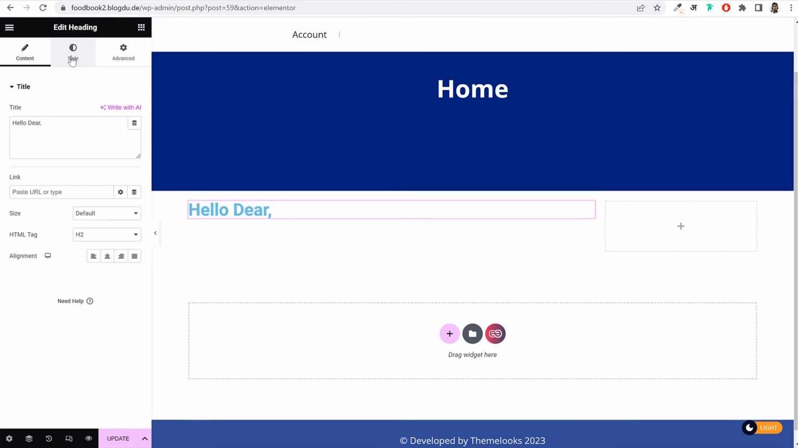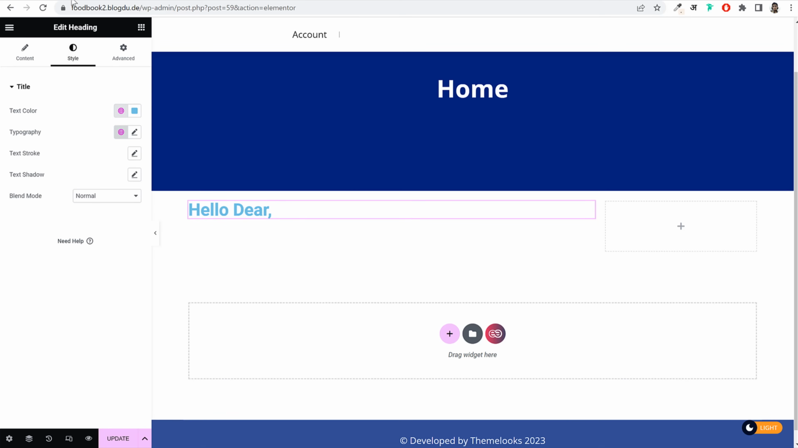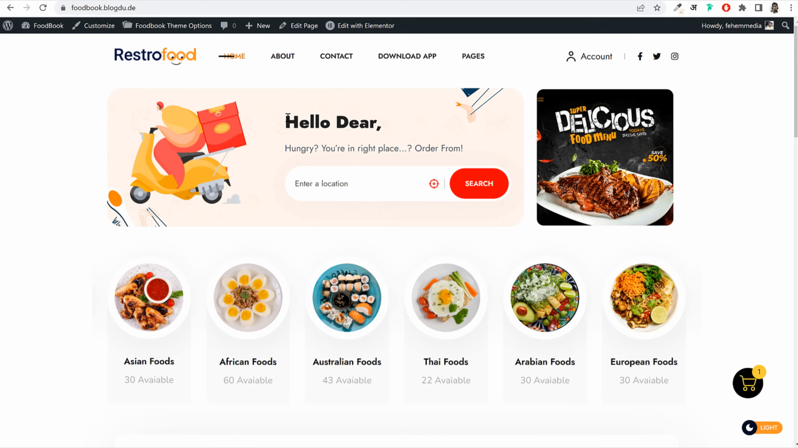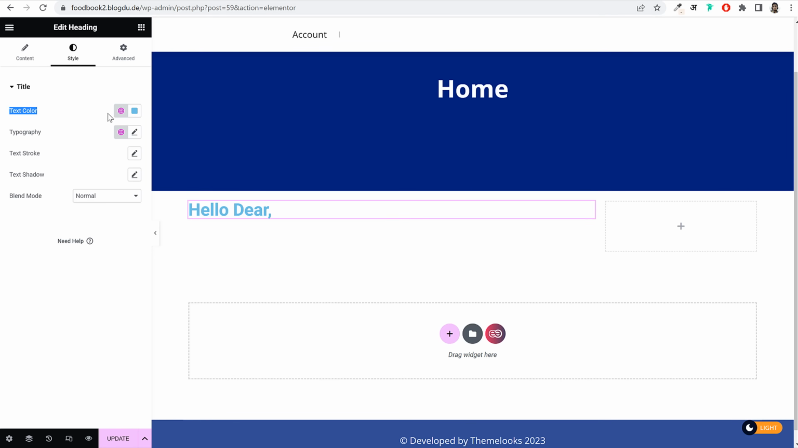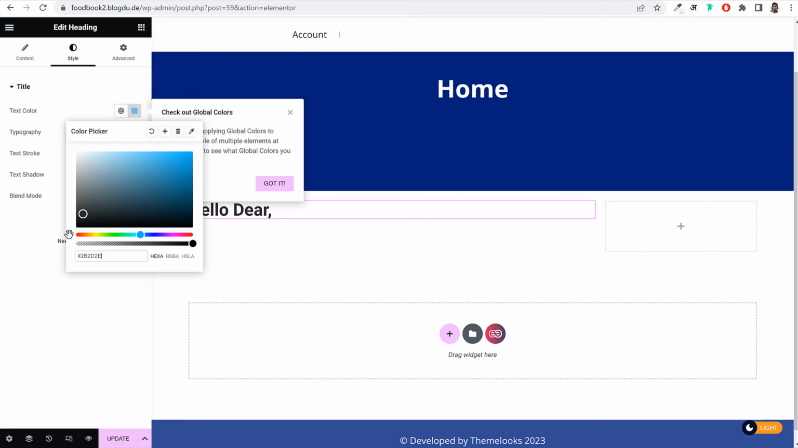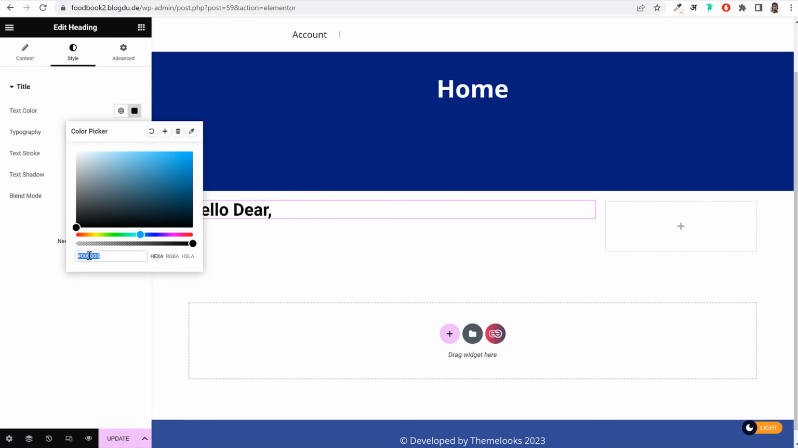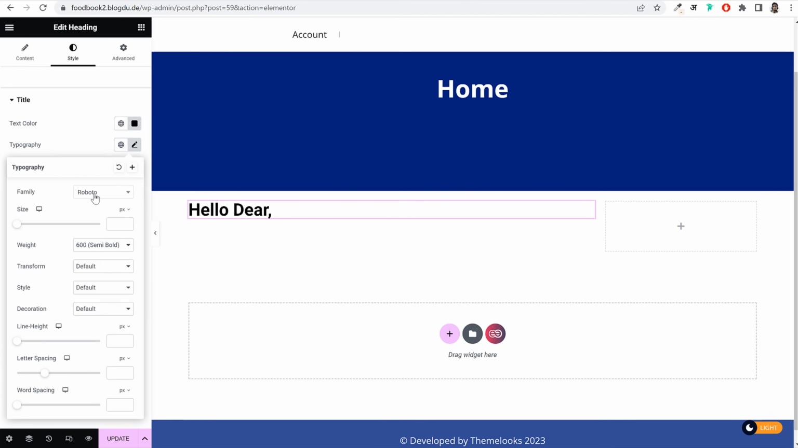Now go to style, let's style this. Under style, first we have to change the color to this black color. So we'll change the text color to black. You can just pick it like this, or you can type in hashtag 000000. So you'll get the black color. Then after that, for the typography, by default it is Roboto. I don't want to use the Roboto font family. There are so many other font families available which are much better than Roboto.